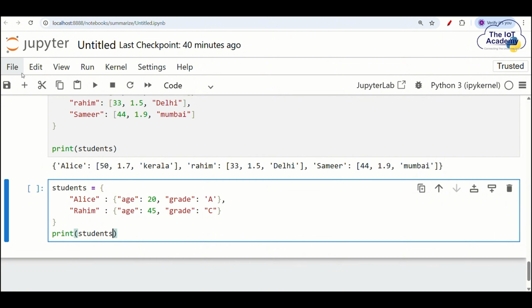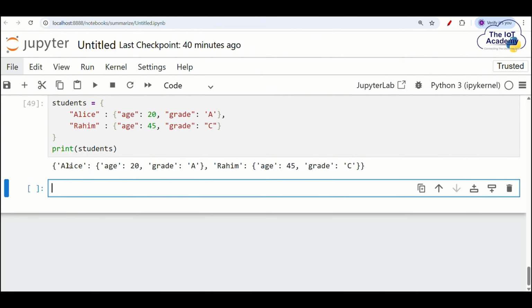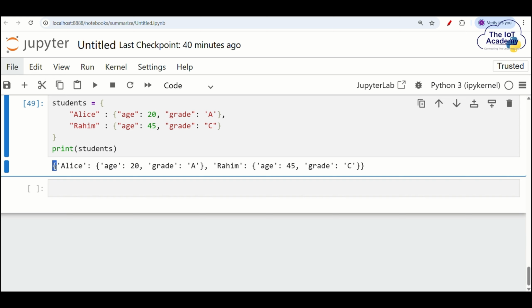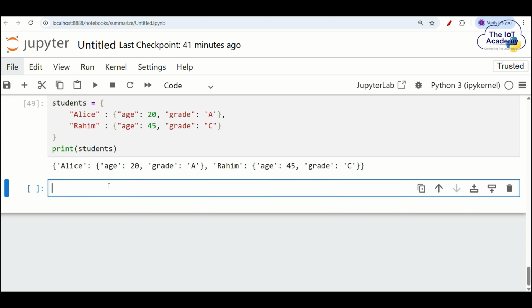Students, enter, run this, and you see Alice. So you have an outer dictionary. In this outer dictionary, you have a key, Alice. All right, and this Alice has a value, which is another dictionary. So Alice's value is basically a dictionary. Rahim's key, its value is another dictionary.